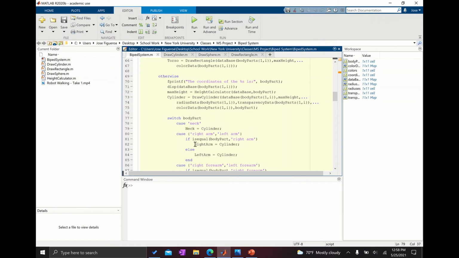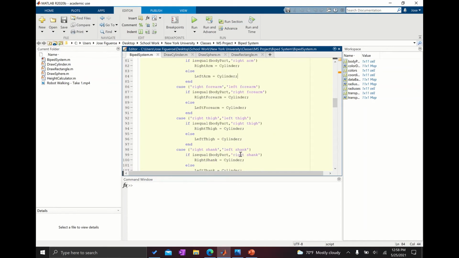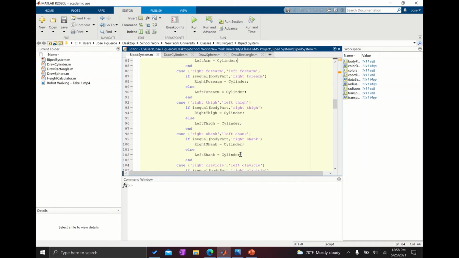If the body part is the right arm, it stores it right here. Or if it's the left arm, it stores it in the left arm variable. The same process applies for the remaining body parts. And this is very important because we will use these variables that contain the geometric figures to create the animation.